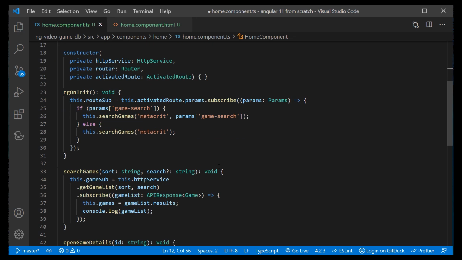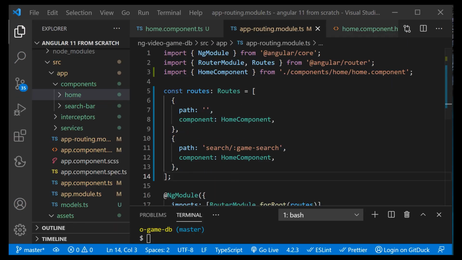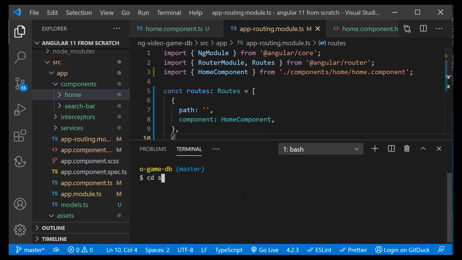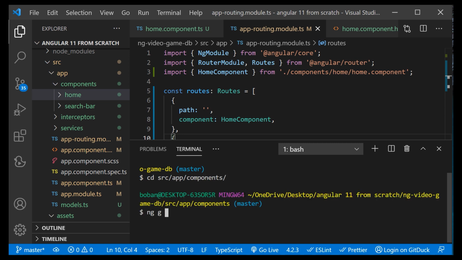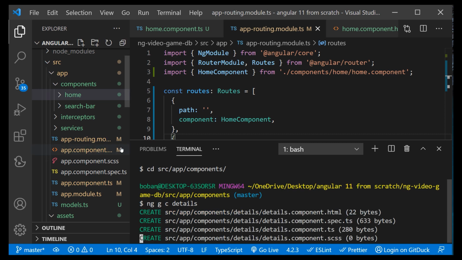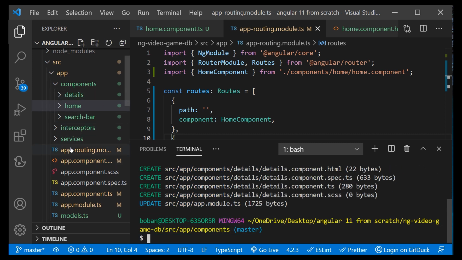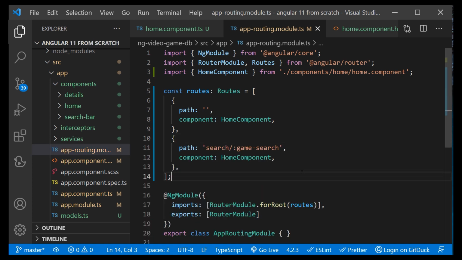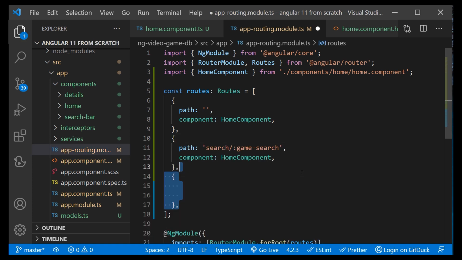Let's start doing that. First, let me create a details page, and inside of the components folder, I will use Angular CLI to generate a new component. So just type in the command ng generate component details, and once that is generated, it's connected to our application, inserted automatically. And I want to go into the app-routing.module file, and there I will create a new route for our details component. So that new path will be details/:id.